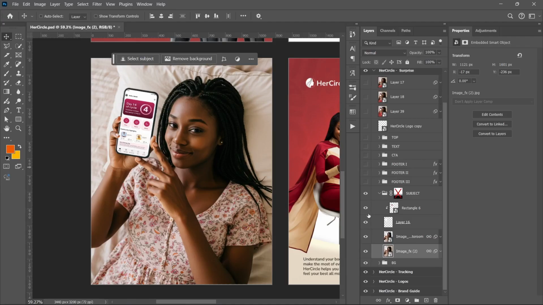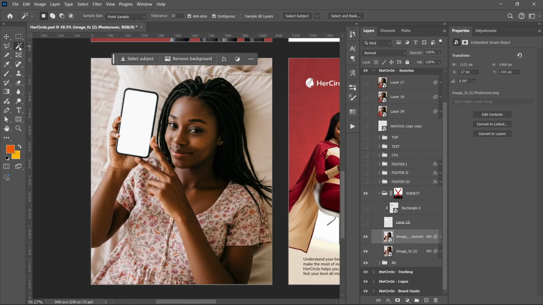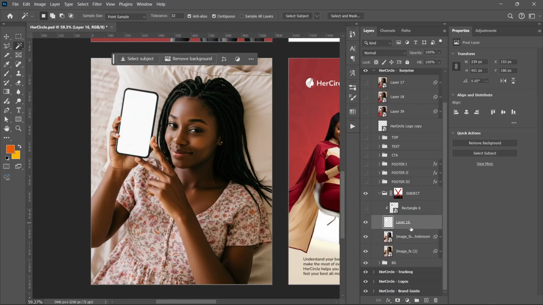In order to place it in, with my original picture you can see that the phone screen is white. So I selected my magic wand tool and clicked on it, and it selected the white. Once you do that, you press Ctrl J and it will create a duplicate. That is this layer 16. You're not going to see it because it's also white.